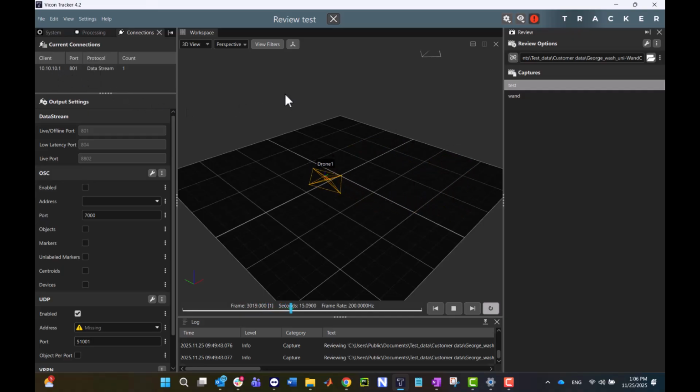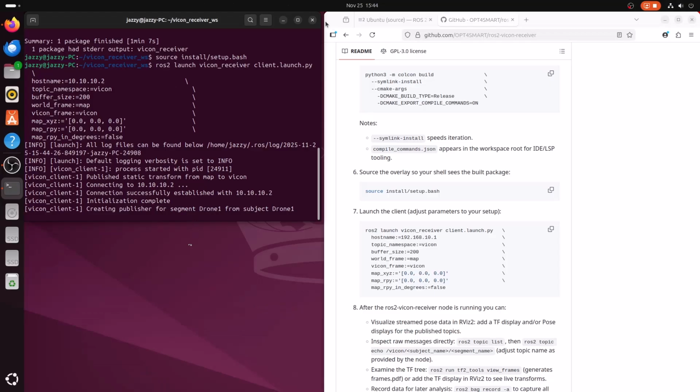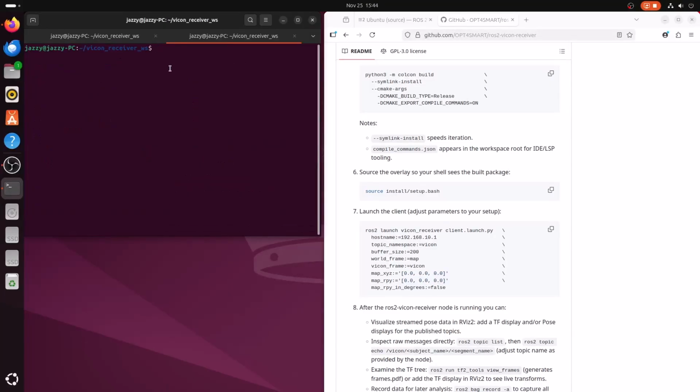I will now briefly demonstrate how to open RViz and visualize the object we are tracking from Tracker 4. RViz is a visualization tool for ROS2. It can display many types of data published by ROS nodes, such as the position and orientation, coordinate frames, markers, and more.